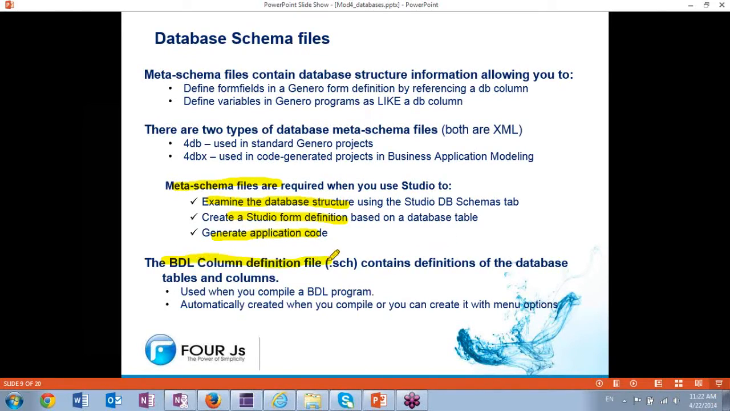Now there's another schema file referred to as the BDL column definition file, and it has an extension of .sch, and it also has database structure information, specifically definitions of the database tables and columns. We use that .sch file anytime you compile a BDL program. Neither one of these metaschema files is actually used when you execute a program. When you execute a program, it's connecting to the database that you specify in the application. So these metaschema files are used pre-execution for building and developing your projects.